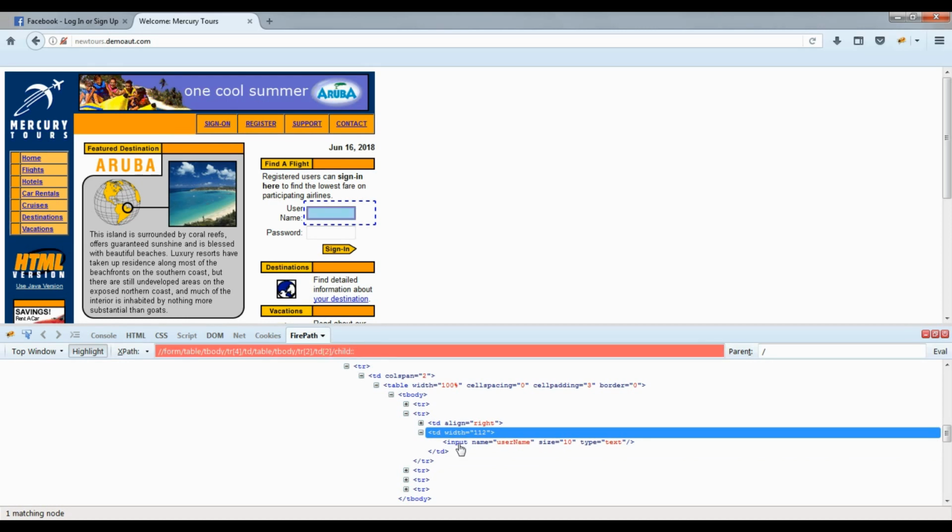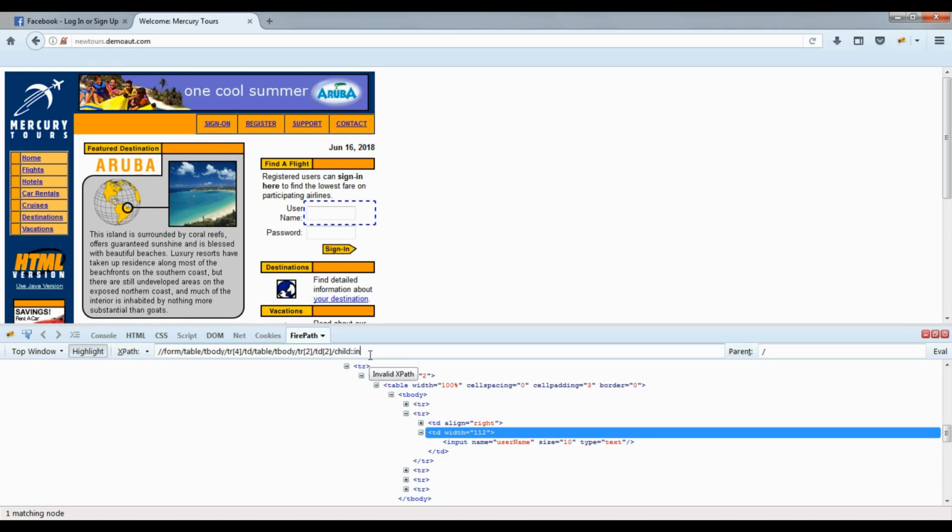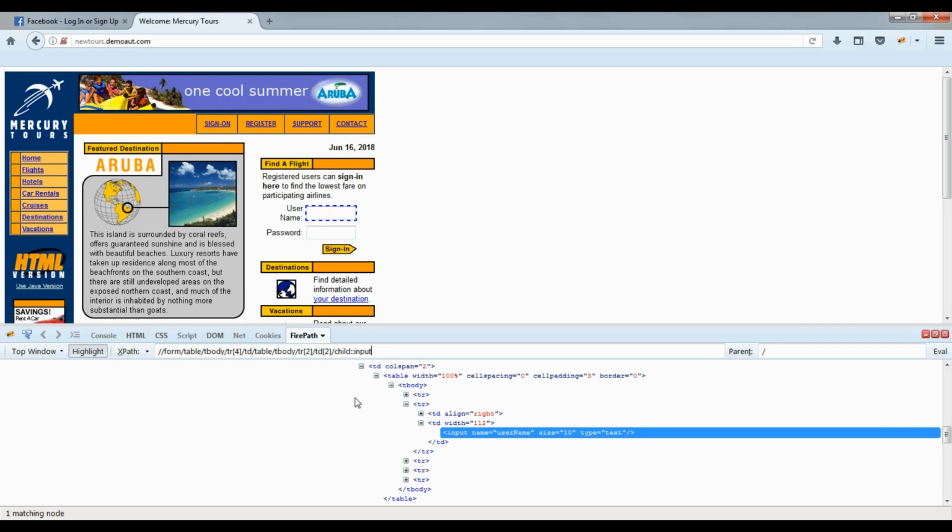What is the tag type of this? It is input. So input. Now this will select the input text box because td will be the parent here, which is the context node. The child of this td is which tag? Input tag, and the corresponding element for this tag is username input text box. So that should be our output, and that is our output here.